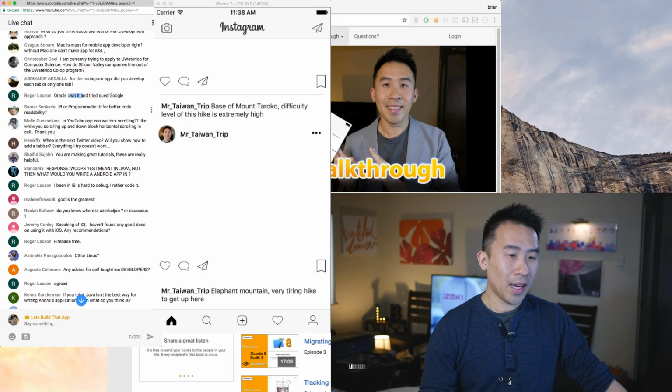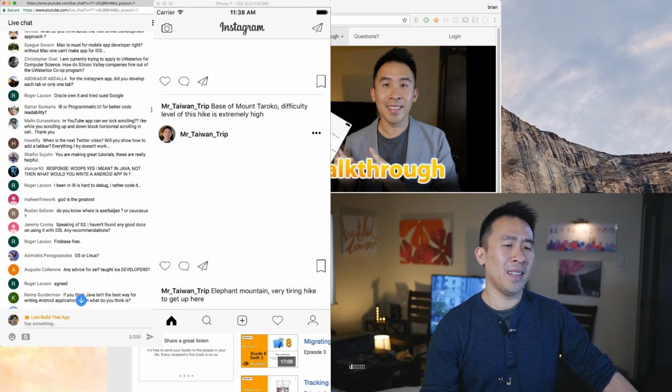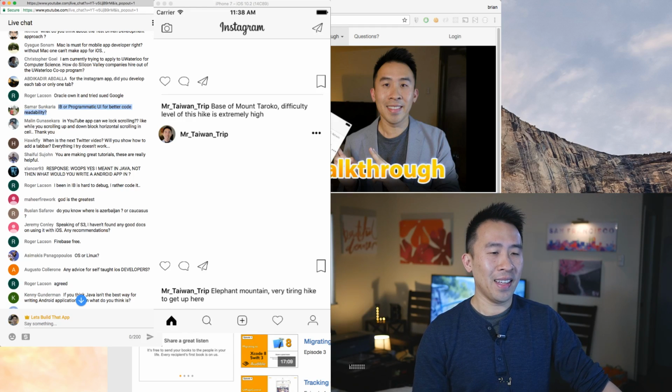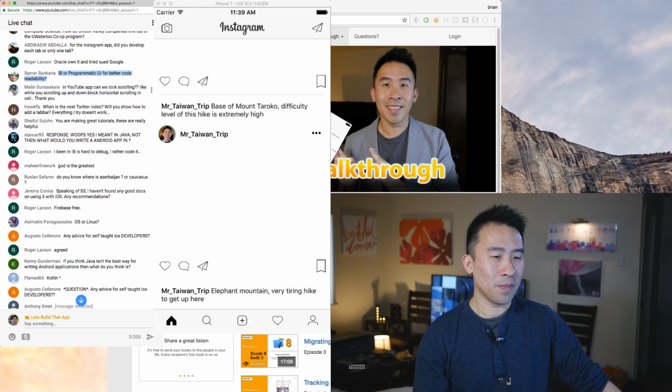Okay. IB or programmatic UI for better code readability. For code readability, I think, so IB, whenever I'm looking at these storyboard files, they never turn out to be what you see on the screen anyways, which makes it even more confusing.